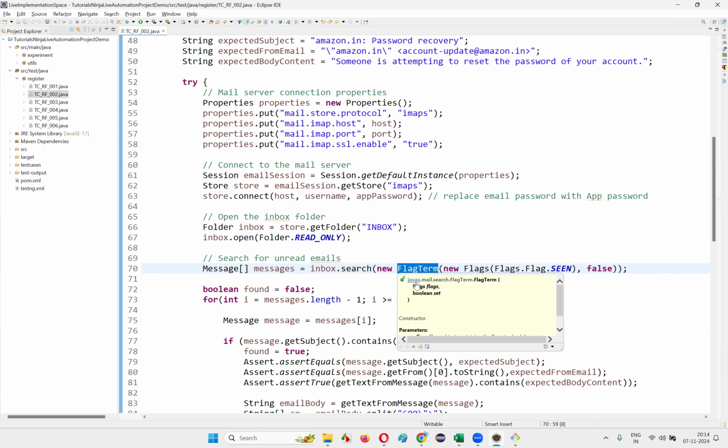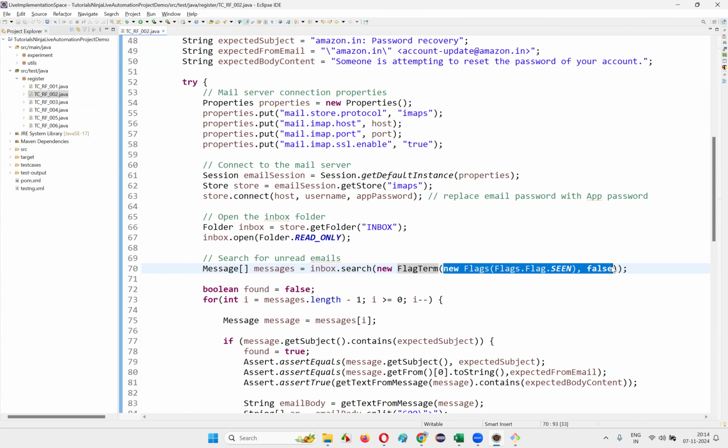I don't have to learn so much depth. I just copied this code. This flag term is also from the JavaX library. We are creating an object for that, and in that we are giving two arguments to the constructor. One argument is false. The other argument is an object of flags, which is also a predefined class from the JavaX library. To the flags constructor, we are passing Flags.Flag.SEEN. Flags is a static class here, so you are able to call it directly like this. Got it now? Is the 70th line clear now?